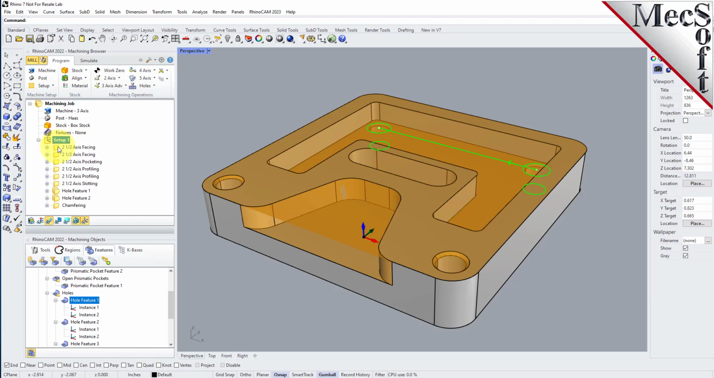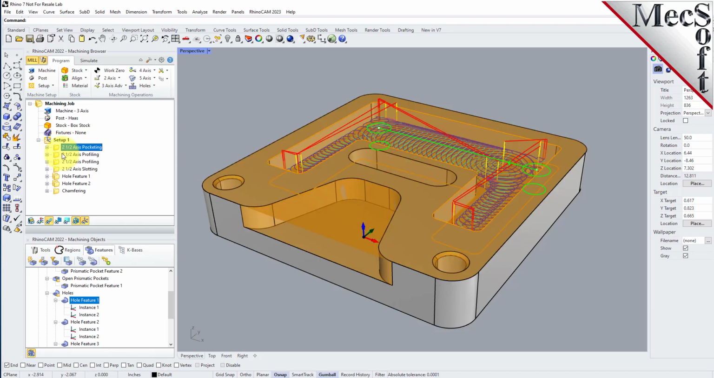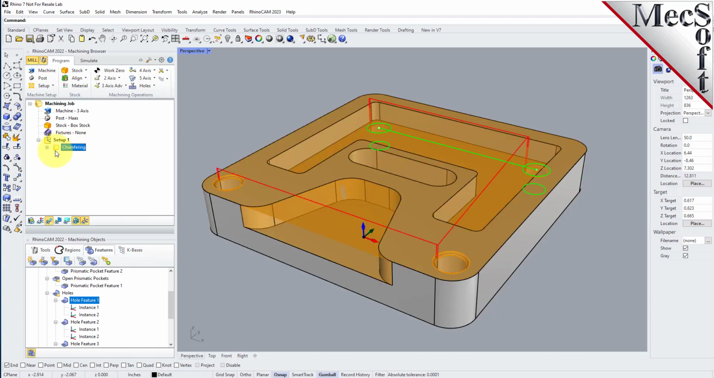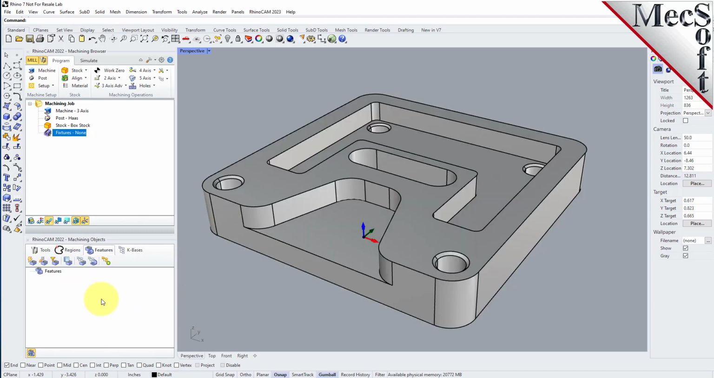So let's go ahead and get rid of these features for now. We'll delete those, and you'll see that now all of our toolpaths are dirty. So let's go ahead and just delete the setup. So now we have no features recognized, no operations generated. Now let's say that we just want to select features interactively. So we can select the icon here for interactive feature detection, and it'll ask you to select a planar face.